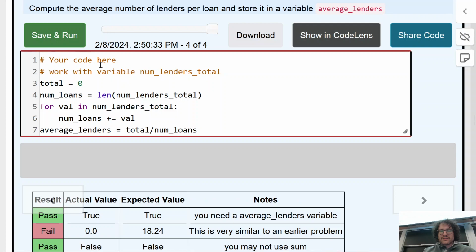Let's see, average lenders, what's going on? I had 0, num loans. What mistake did I make? Yes, total. Exactly. I was kind of on autopilot. This is what happens when you talk and type at the same time. Sometimes you mean one variable and you write down the other.